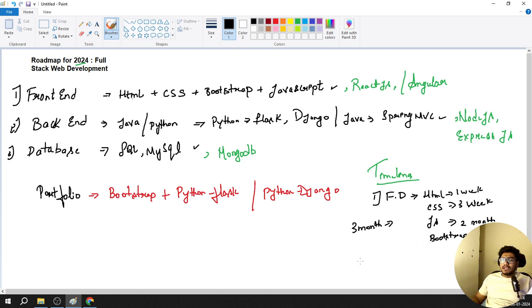Okay. Then invest 3 months for learning any one programming language plus framework, like either Flask or Django or Spring MVC. Invest 3 months for this specific programming language, and we still have 6 months remaining in hand. Once you invest those 6 months, you will have an entire overview in your mind.